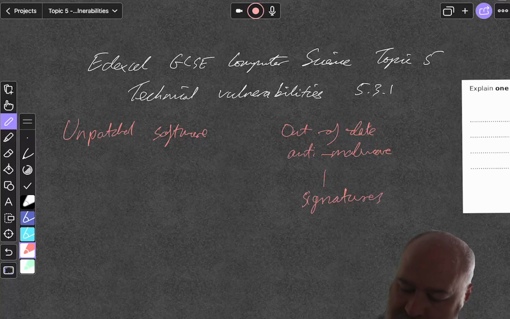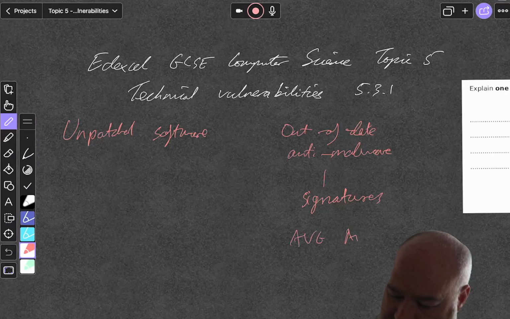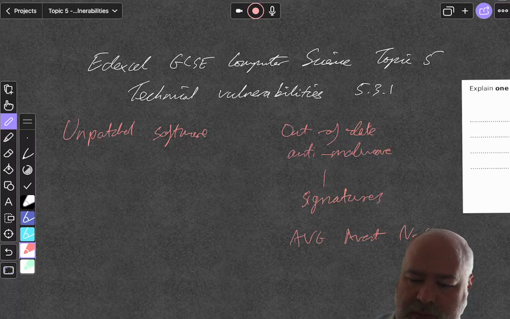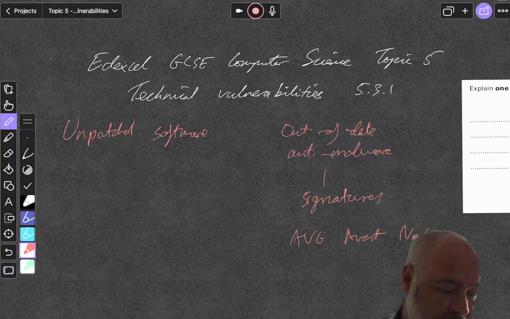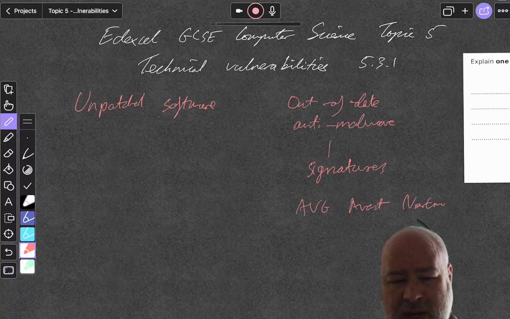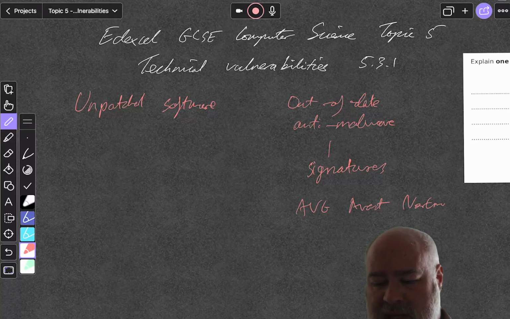And if you've got, say, AVG or Avast, Norton, if you've got an out-of-date database of virus signatures, it won't be able to check for all changes in viruses or any new viruses that have come out. So it's important to keep your antivirus or anti-malware software up to date consistently, because obviously viruses are continuously being rewritten, mutating and exploiting vulnerabilities.